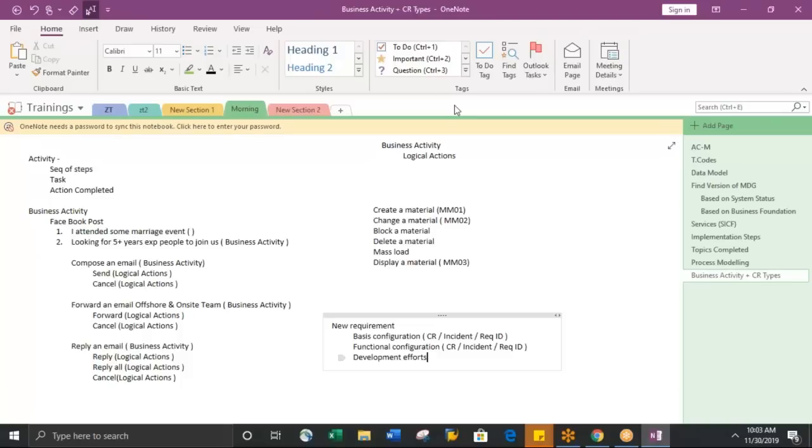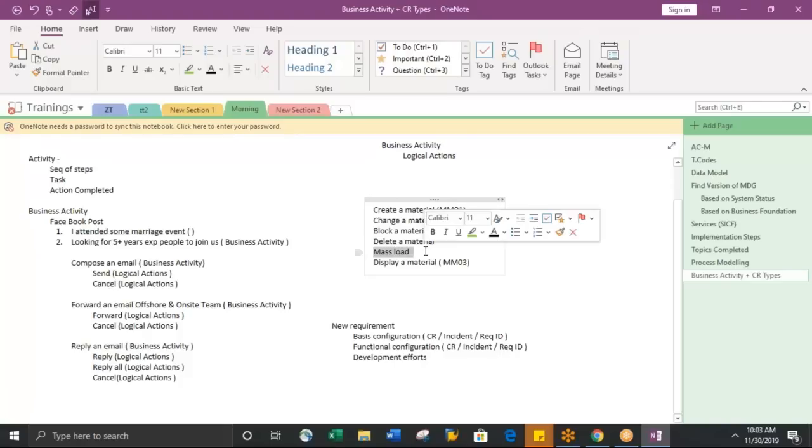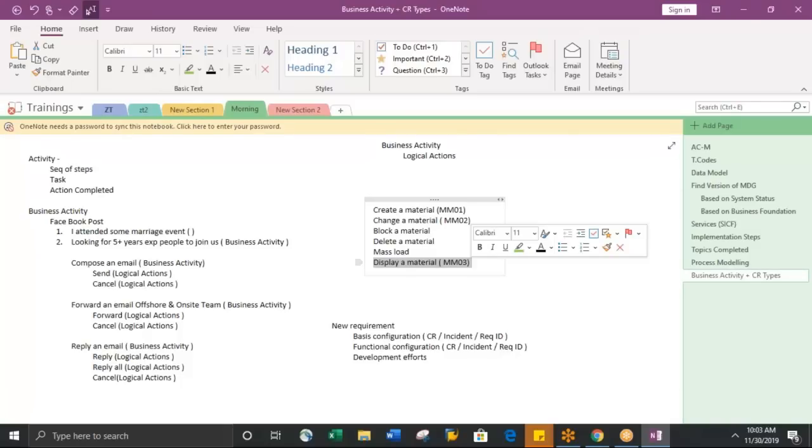Any changes, now change can be considered as create material, change material, block material, delete material, and mass load material. Display material is not considered as a change, so we do not require any CR type for this display material. Other than this, any record which is being created, which is being deleted, which is being changed would require a change request type associated to that.